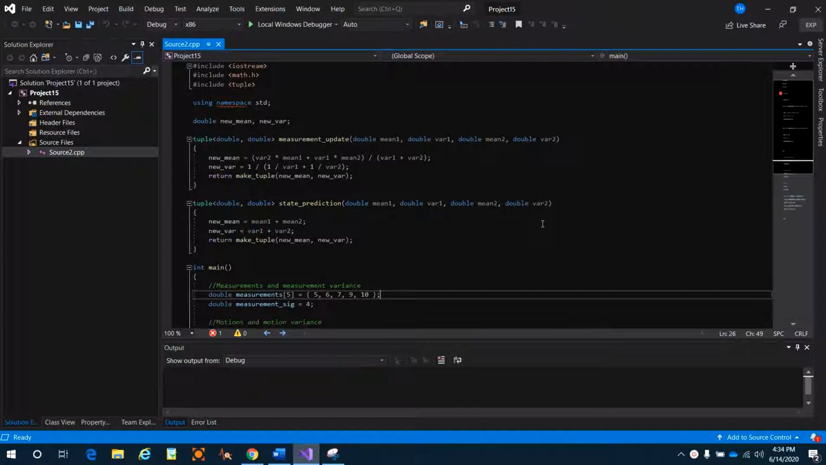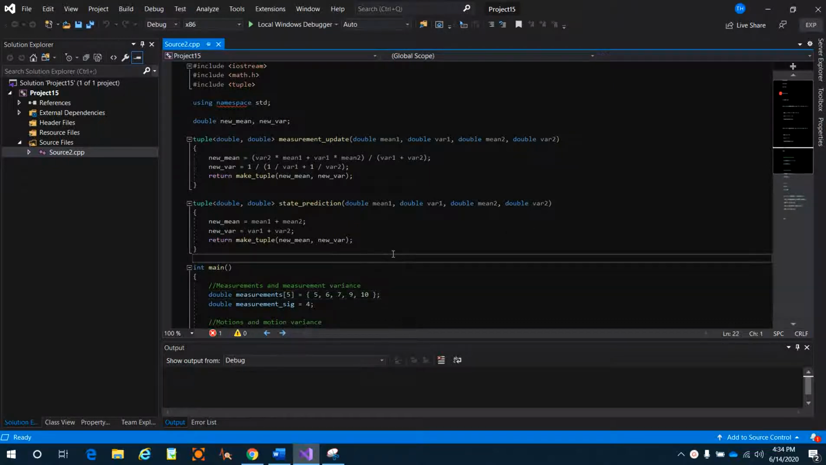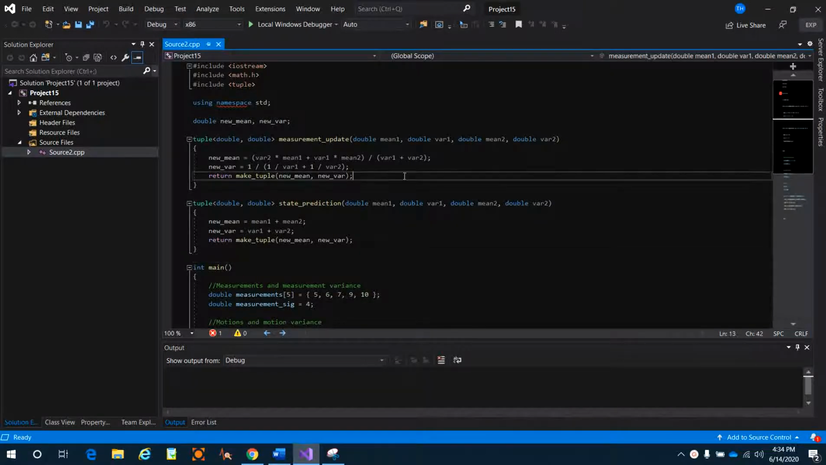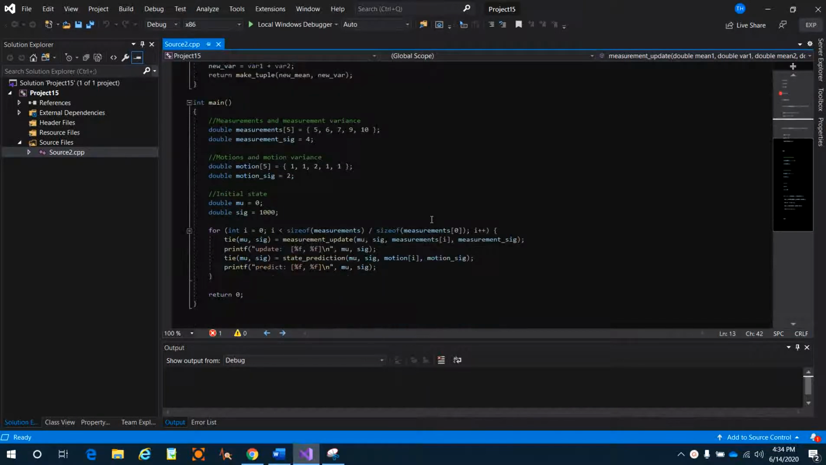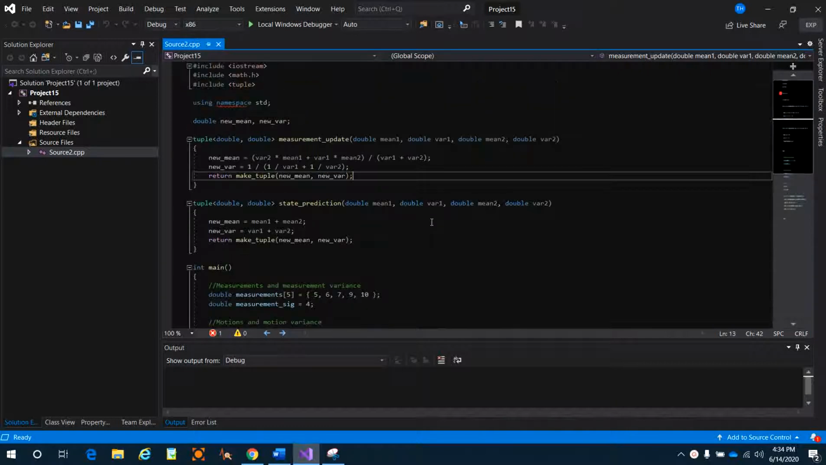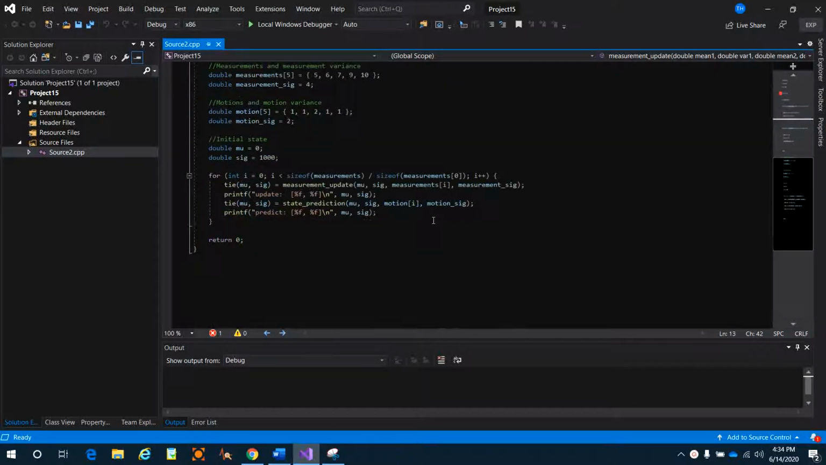Okay, we continue from the last video, the Kalman filter. I think you already know about the basic Kalman filter and how it works with state prediction and measurement update, and I told you some examples. In the last example, I told you about coding this Kalman filter example.